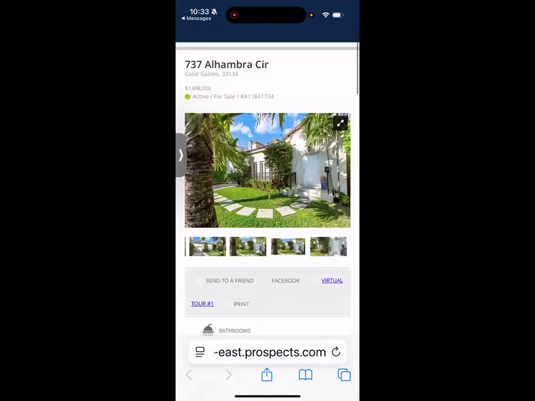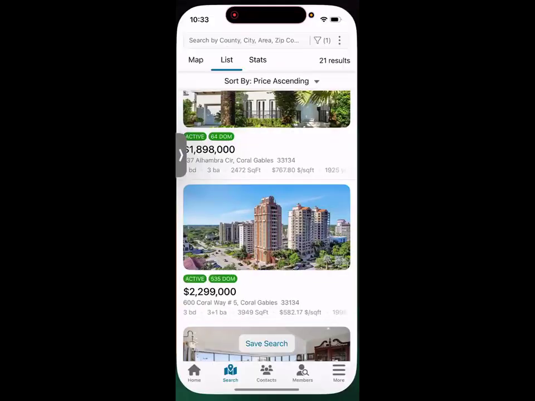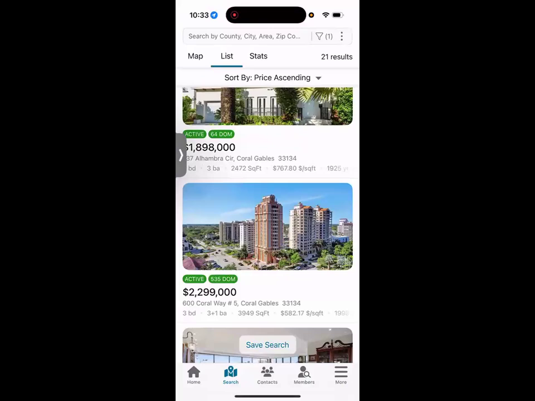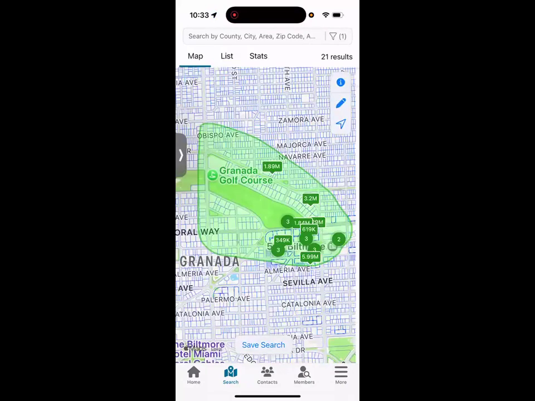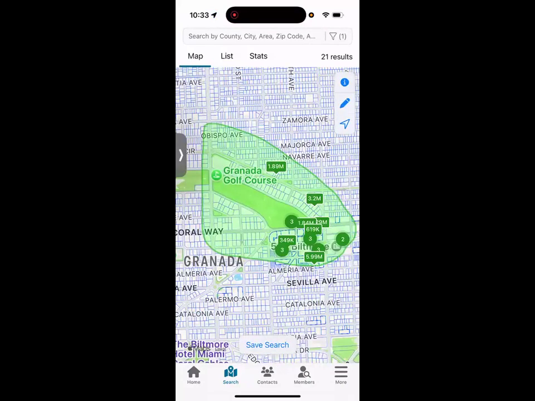So without fail, guys, go to your MLS Touch app and start sending properties to your clients from here. Don't wait till you get home in front of a computer to log into Matrix. Any questions on how to use the map? I'm going to go ahead and remove the pencil here, and just one more thing.